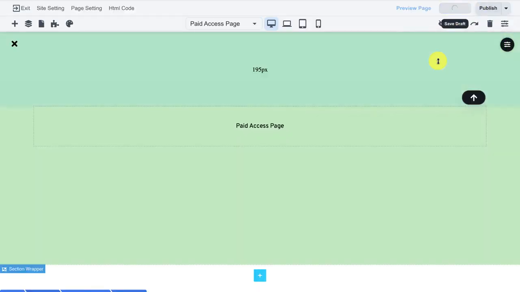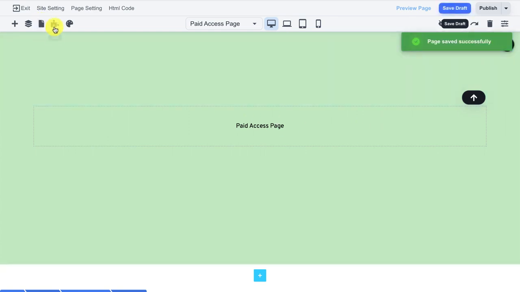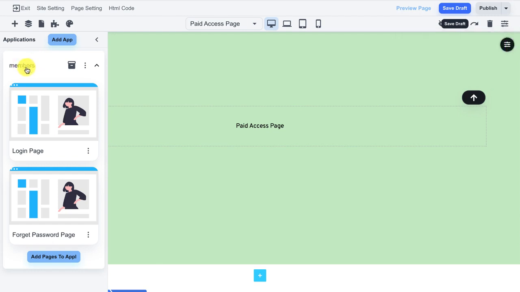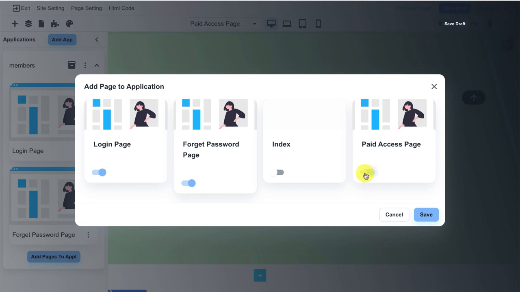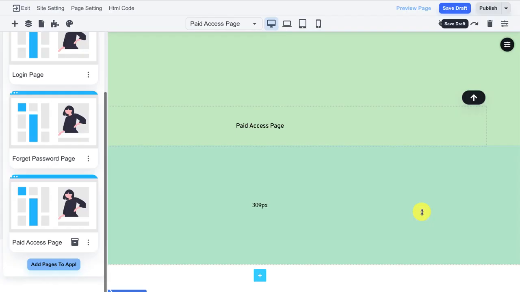And now I can add this page to my membership app. So I'm going to click this puzzle again. I'm going to open up this membership app, and now I'm going to click the button that says Add Page to Application. And so I can include this paid access page in my app.